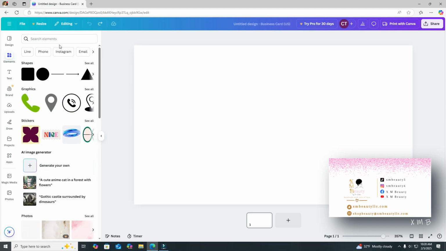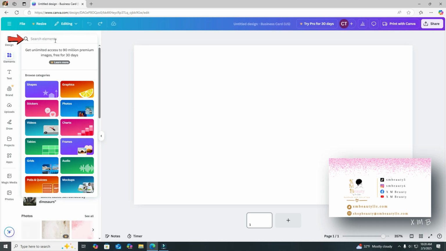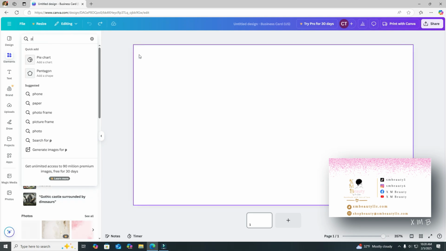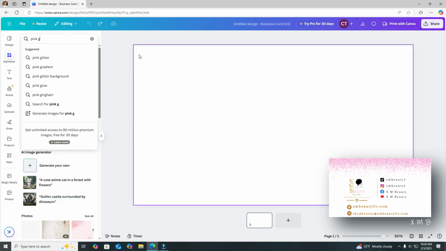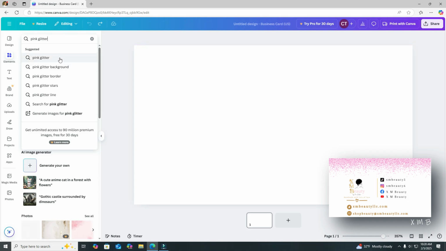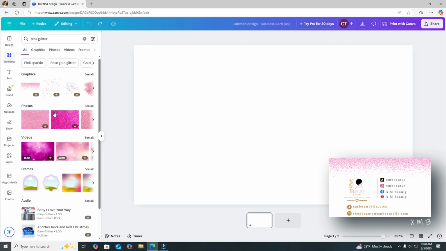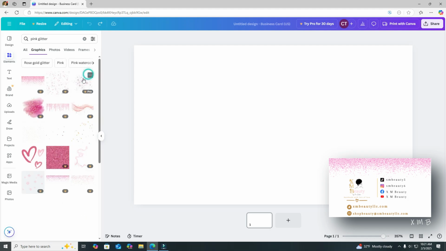So what I do is I just type in the search elements, because I love the search bar. I just type in pink glitter. That was the idea that I had for when I created my business card. So I type in pink glitter, right? So many things come up. They have graphics that come up, photos, videos, frames, they have it all. So I usually come under graphics, and I hit see all right here to see everything.